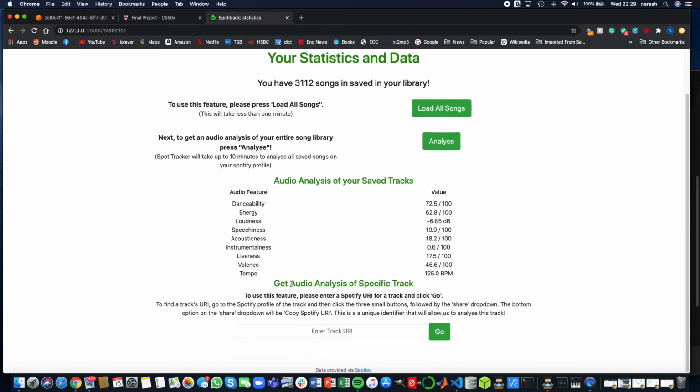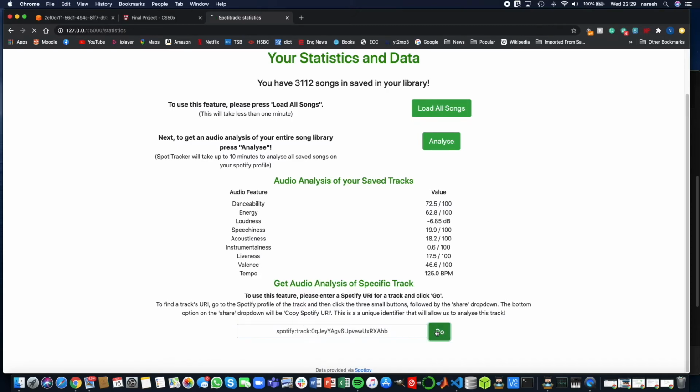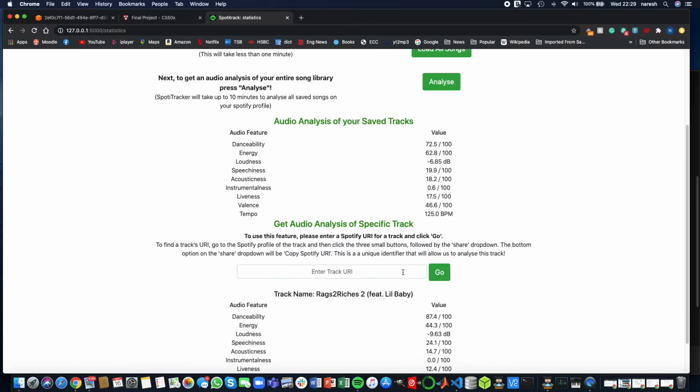But you can also get the audio analysis of a specific track. So if I just paste the track we used previously, we'll see that it has a danceability of 87.4%, which is above my average, but a lower energy. And it's less loud than my average song.